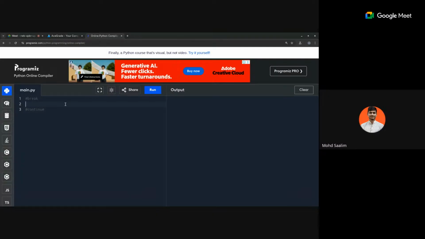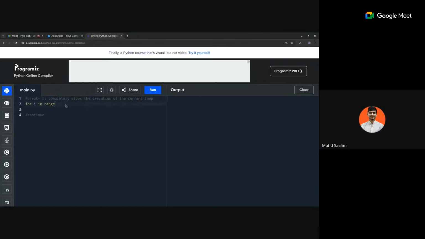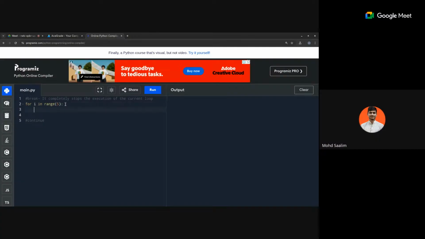The first one of them is break. You already know what it does. It completely stops the execution of the current loop. For example, if I say for i in range of 5, inside it I add a condition that if i is equal to 3, then break. And before this condition, I am going to print my i.